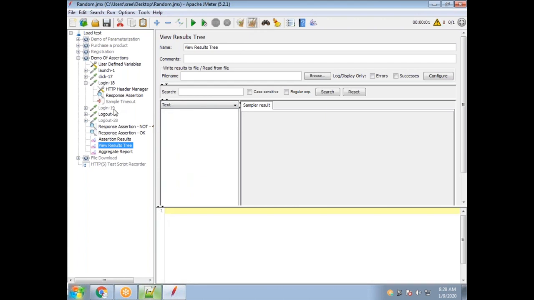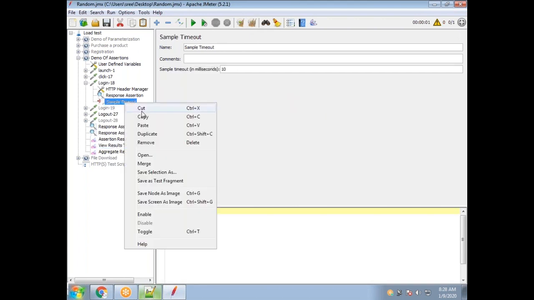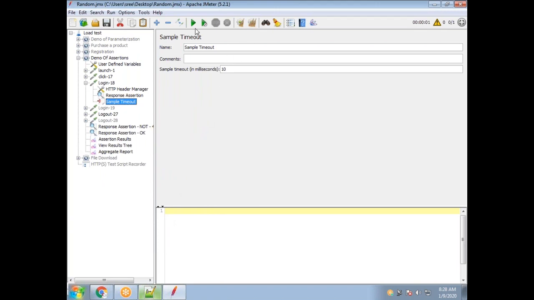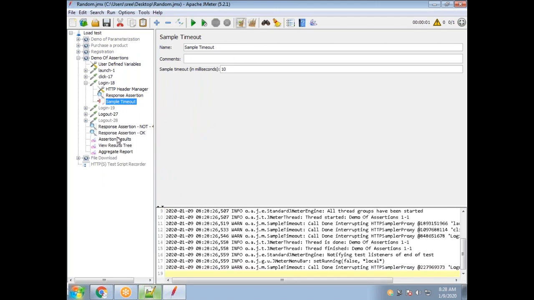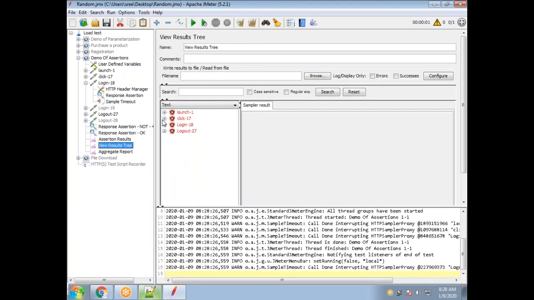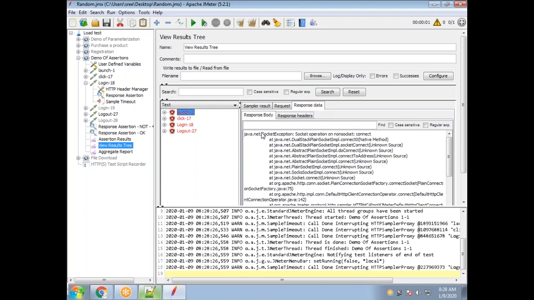Now what I do is, for this login, I'll give a sample timeout of 0.01 milliseconds, and now I'm curious to see what would happen. Okay, it is failing. Everything is failing. This sample timeout, I'm giving it only for this login, I believe, and that too is a preprocessor. But why is everything else failing?